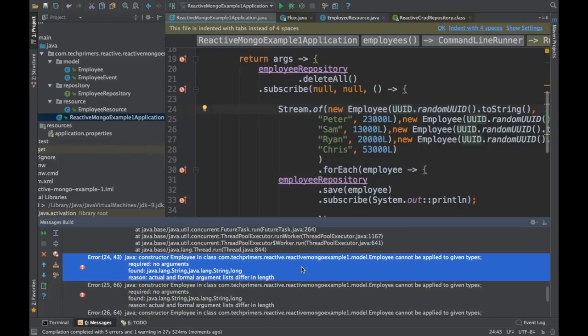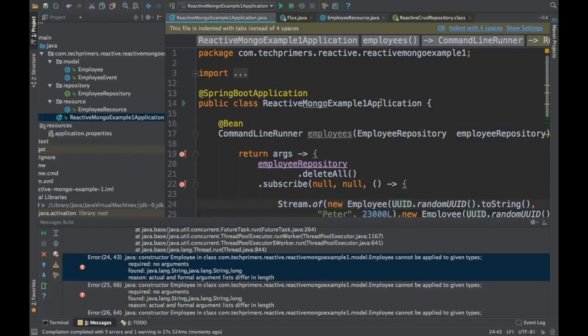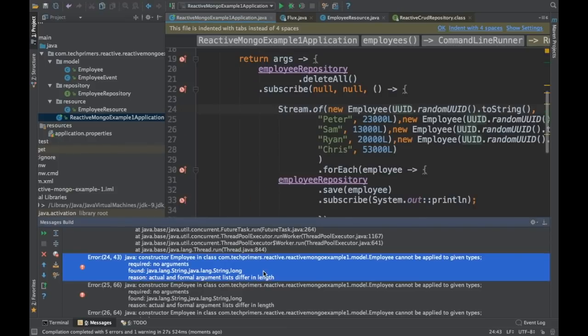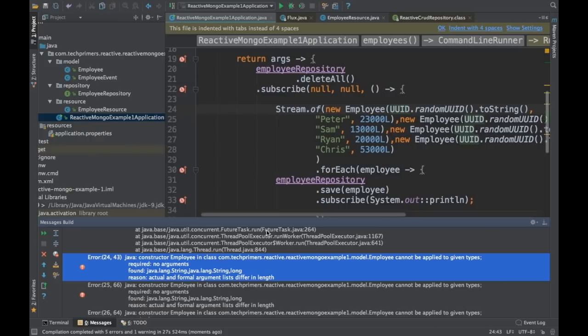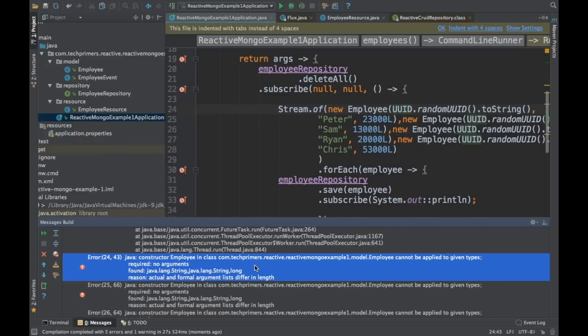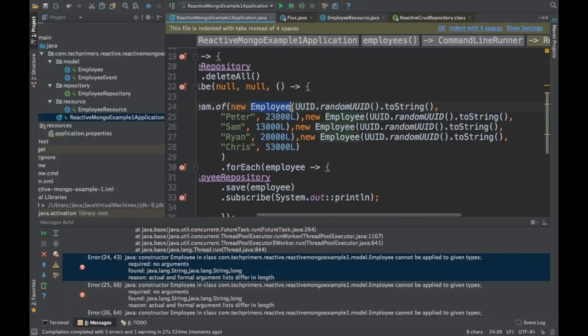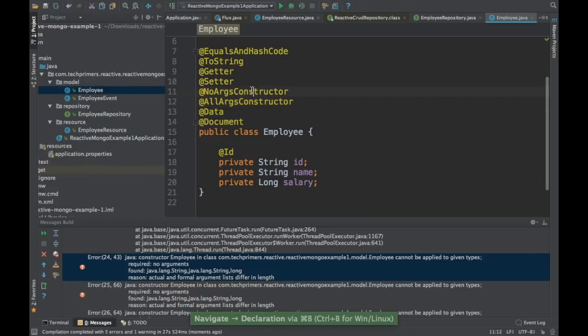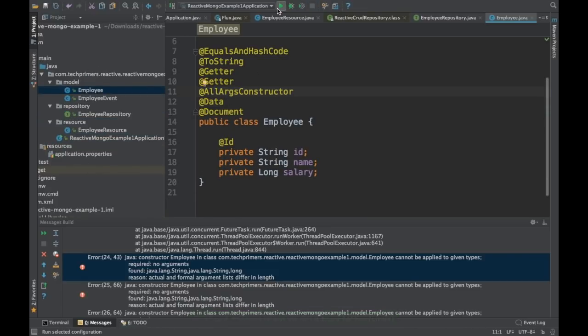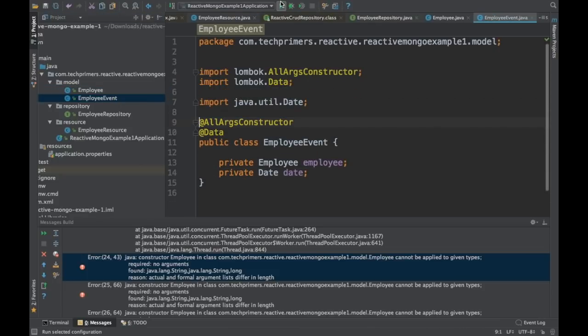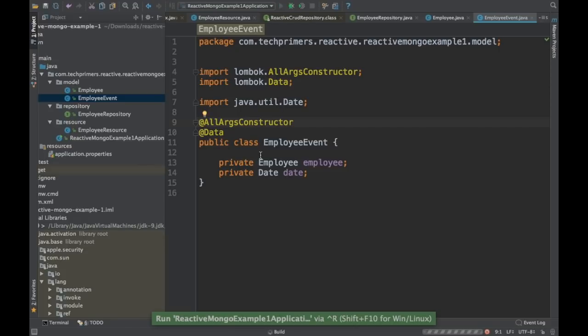I'm getting some compilation error. What is it saying? Employee in the class cannot be applied to the given type, no args. Why is it throwing an error? Oh, I think I added the no args constructor. So I just need to remove that, I guess. Yeah, here also I added a no args, so I'll just remove this and start it.